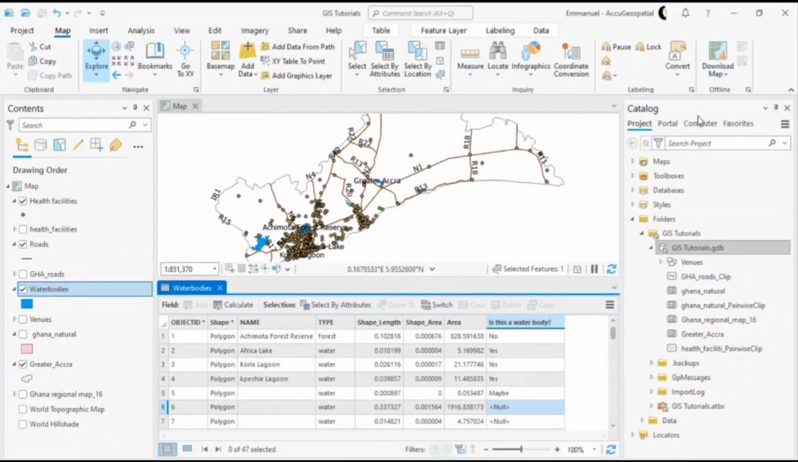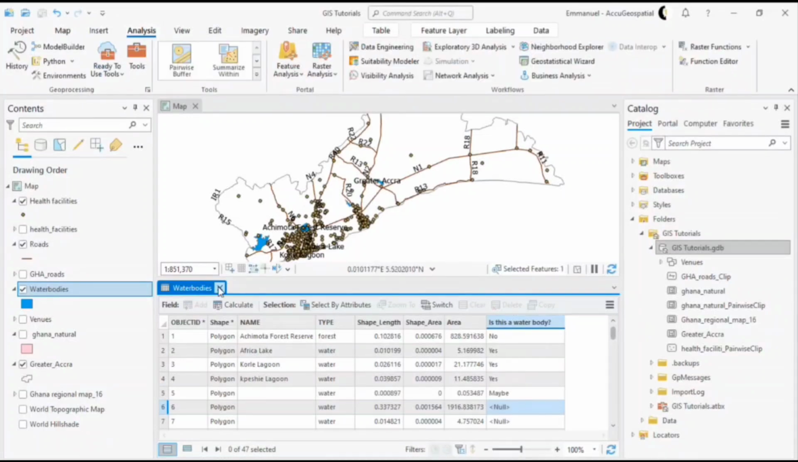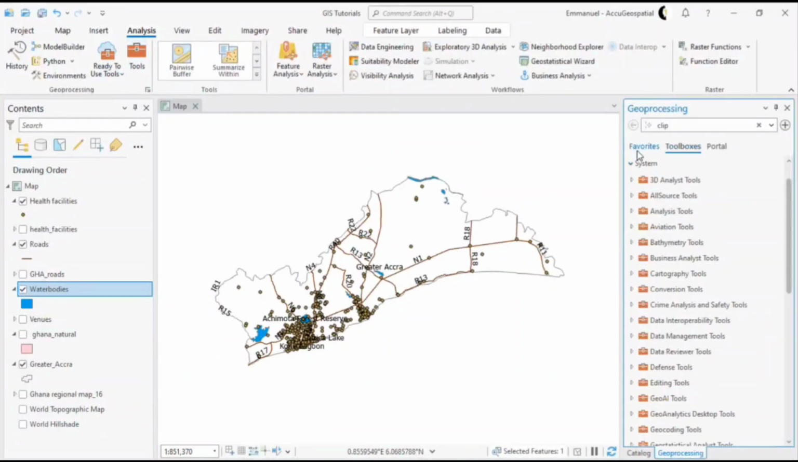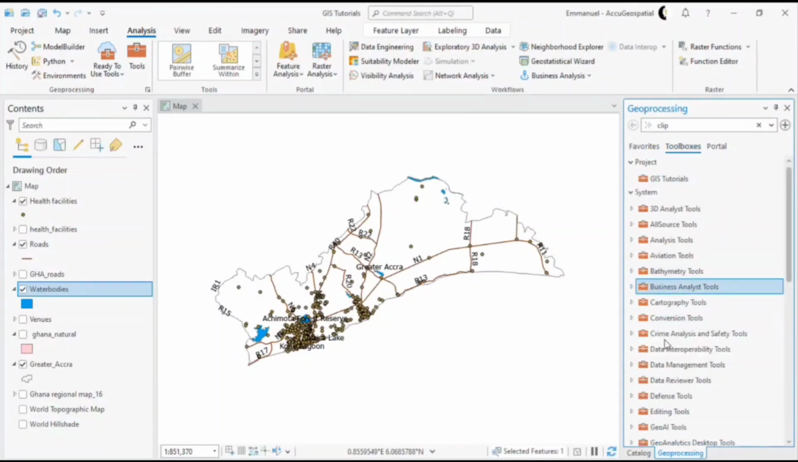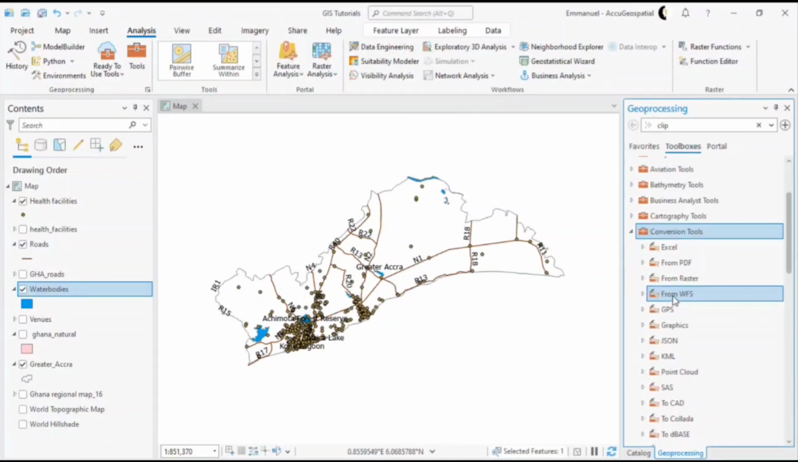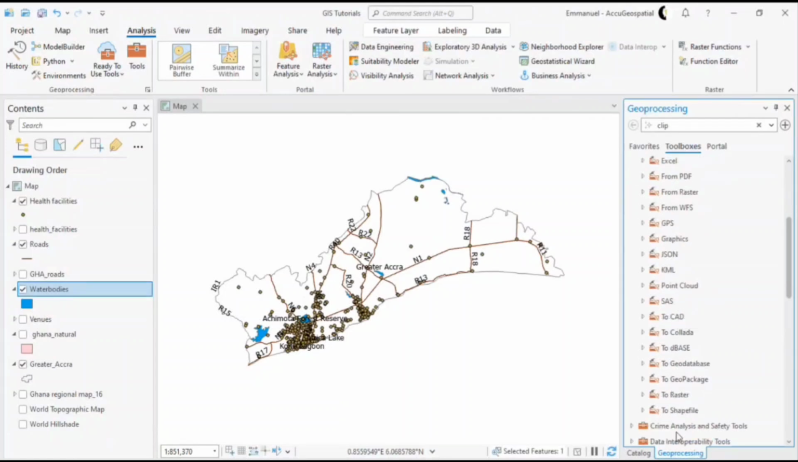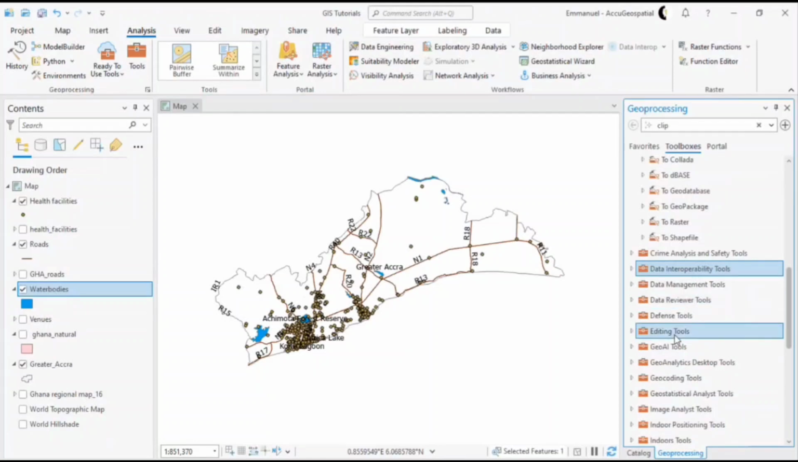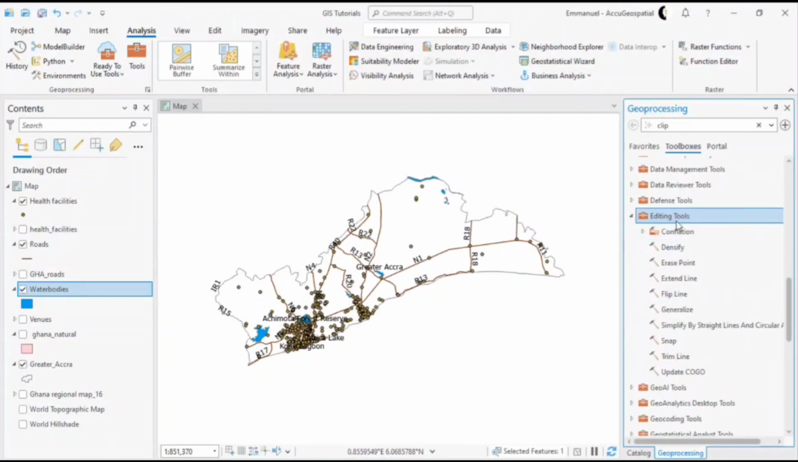So quickly move on to the toolboxes. I think in the next 5 to 10 minutes, we should be done for now. So you go to the analysis, you go to toolboxes. So let's say analysis tools and then favorites toolboxes. The most useful tools, some of them, are the conversion tools. You have data in one format, you want to change it to a different format. You can do that from here. Data management tools, data interoperability, I think editing tools also.